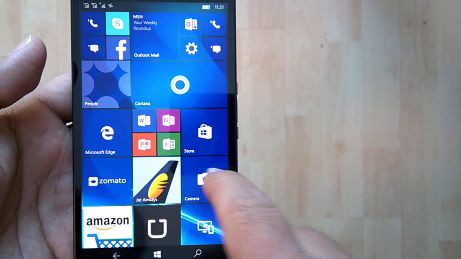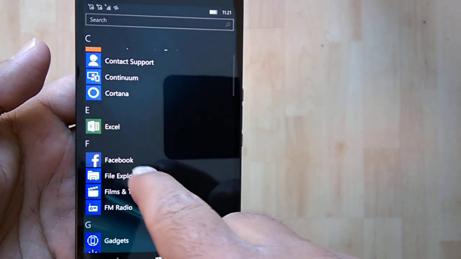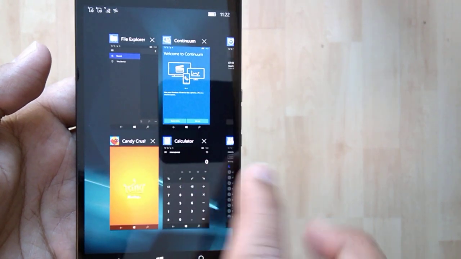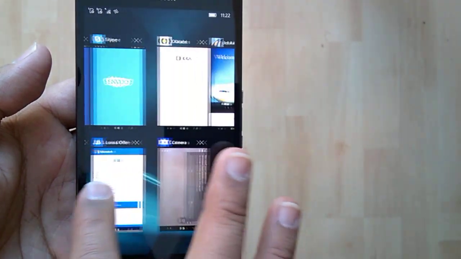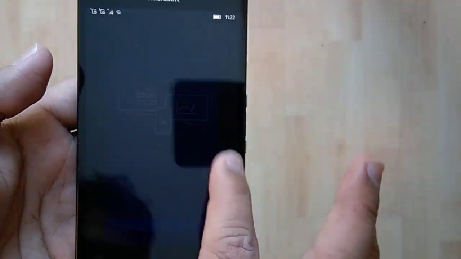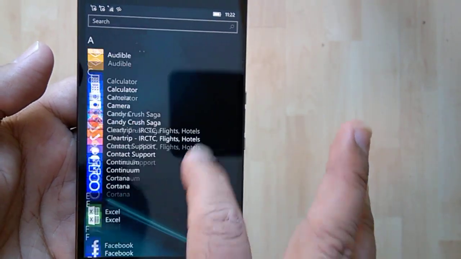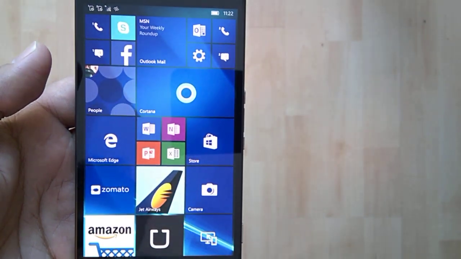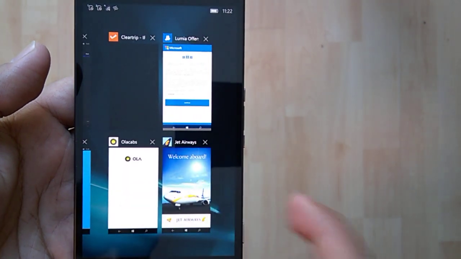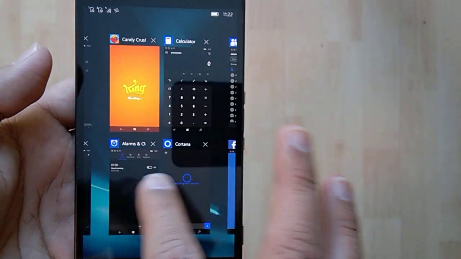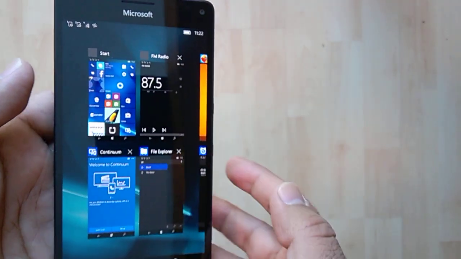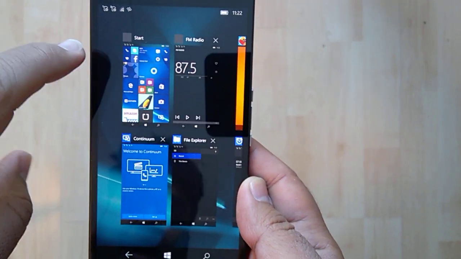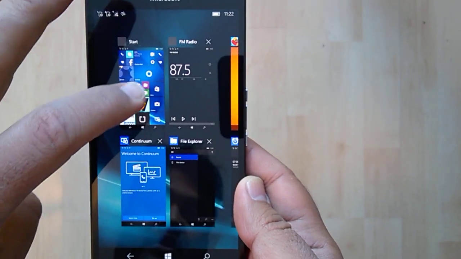So let's see whether there are 16 open or not. I think we have to open one more. Okay. As we can see, we have as many as 16 apps open in the background now. This is a flagship device with 3GB RAM, so obviously it can handle these apps. Let's see how good the resume works.